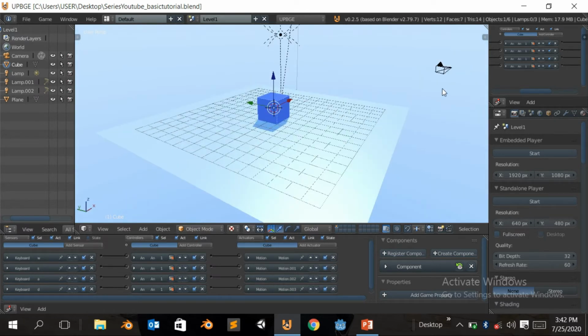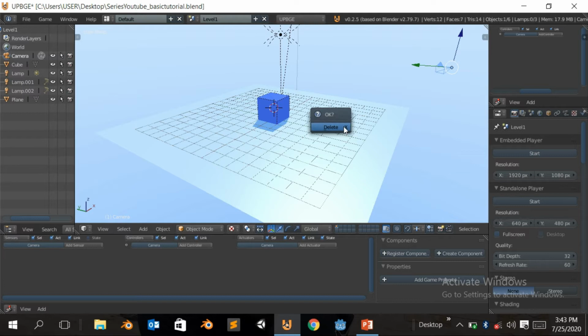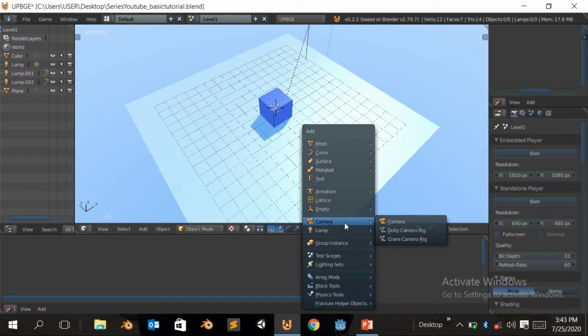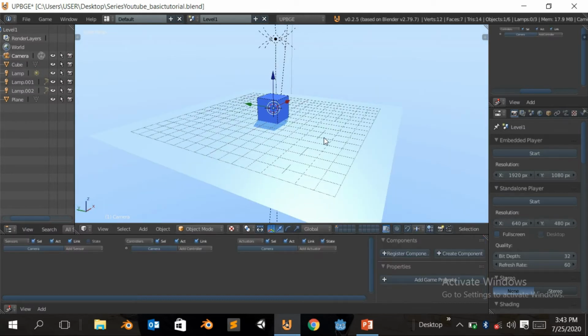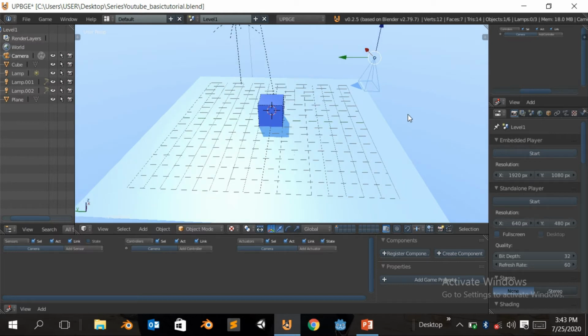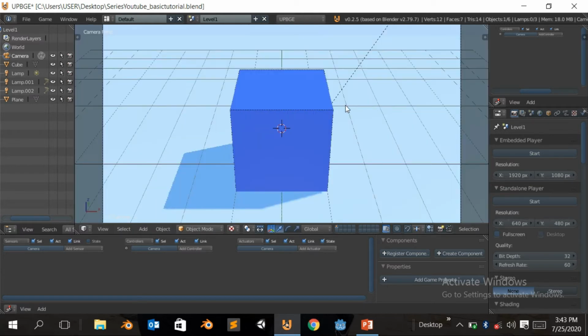So first of all, delete our default camera, X to delete. Now we're going to press Shift A and add a camera. Then Alt R, click on that, then move it up, then come over here. After doing this, just click on R, then click on X, and type 90, enter. So if we press 0 on the numpad, this is how it looks.